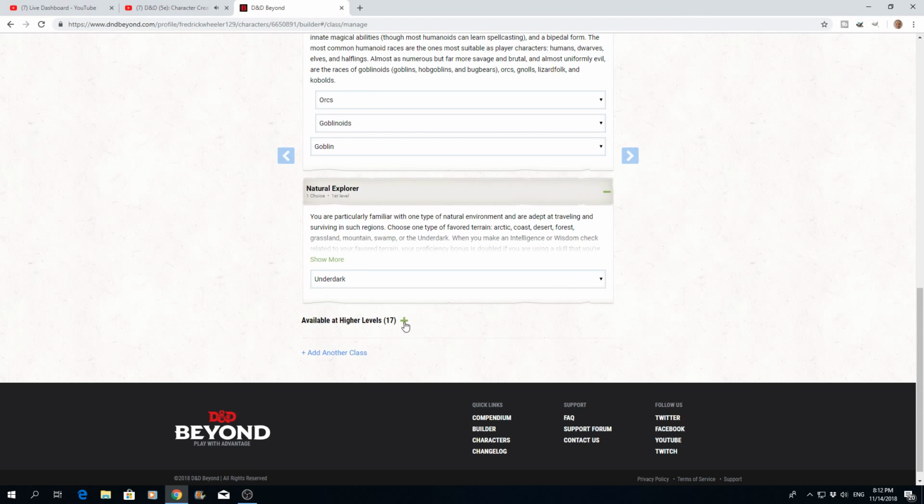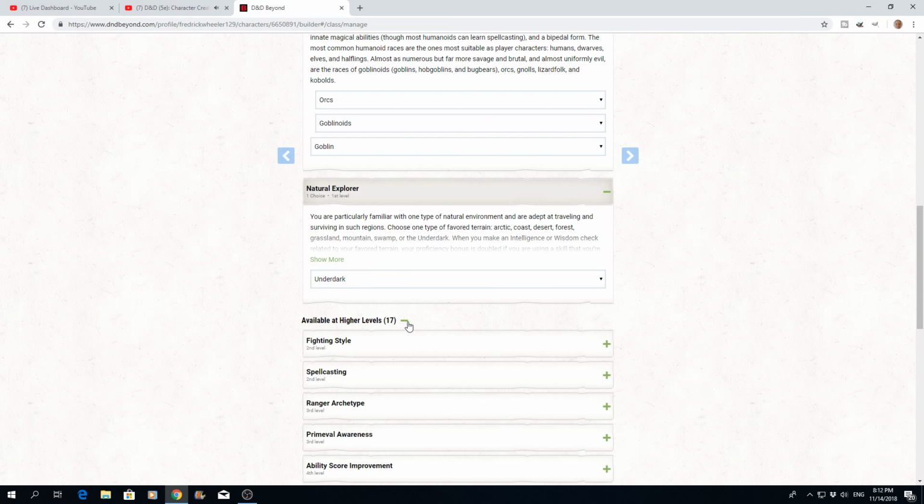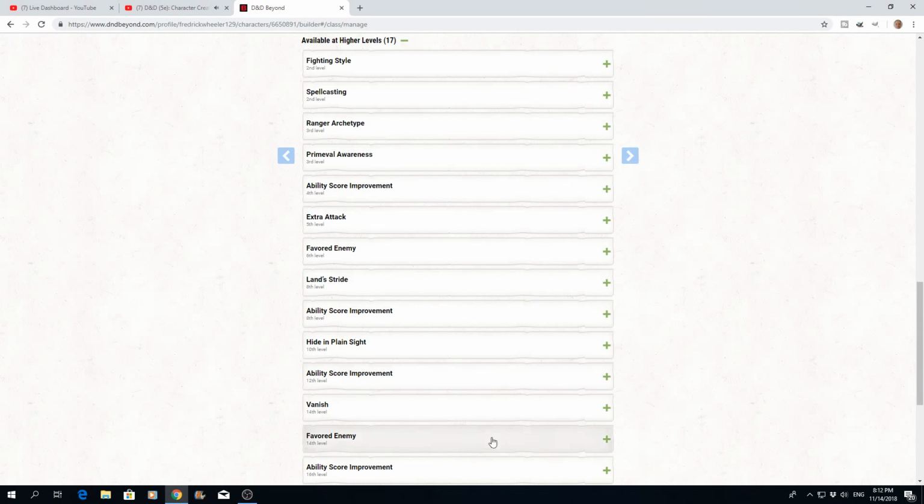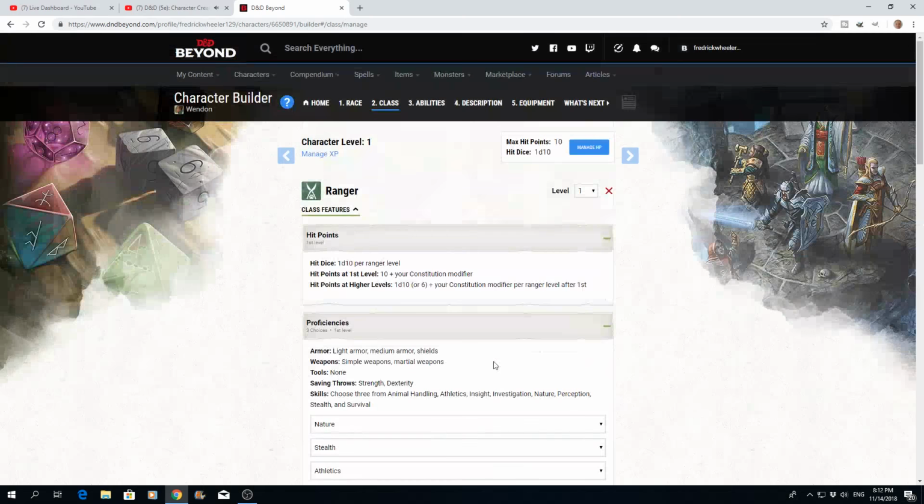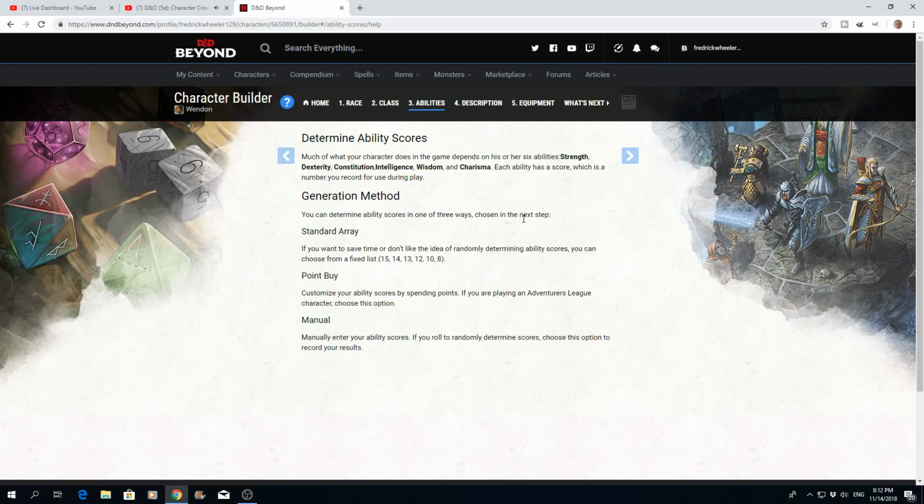Why not? Now, available at levels above level 1, this is all this stuff here. You can go through here and read it if you like at a later date. Alright, that is our class covered. Now we're going to pick our ability scores. You can use your standard array or a point buy. For this build, I'm going to use the standard array, I believe, just because I used the point buy last time.